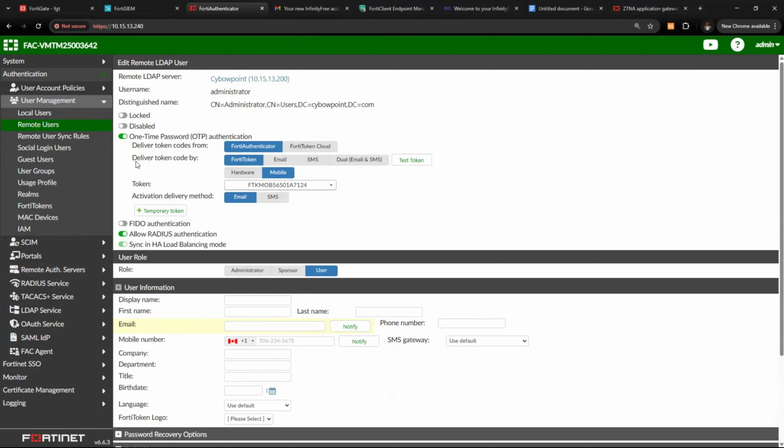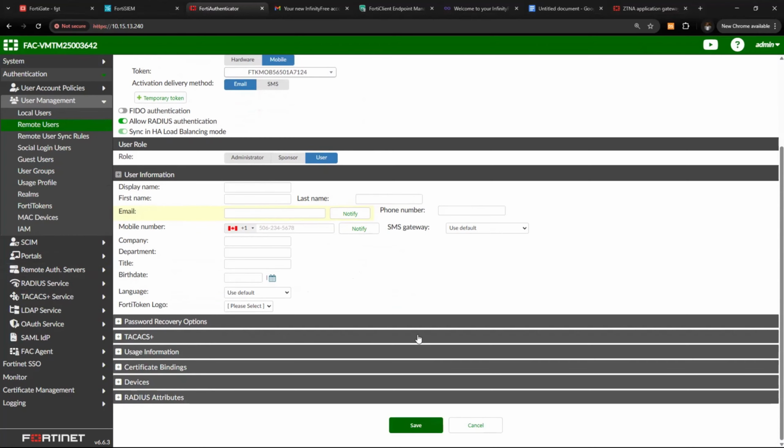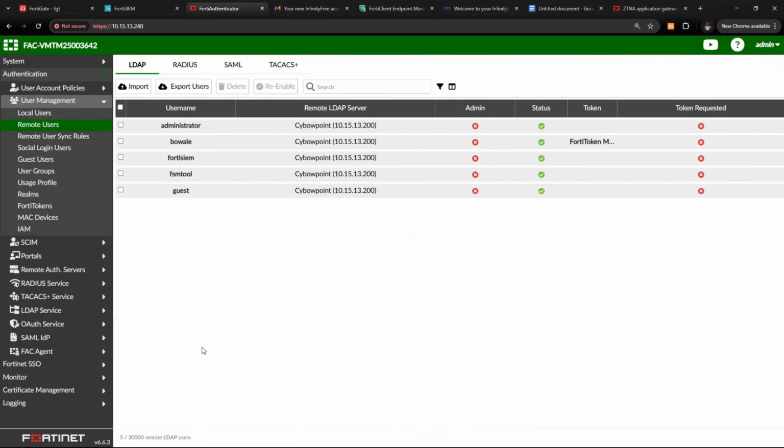So for the deliver code by FortiToken activation method, the delivery method will be email. Once you do this, an email will be sent to the user to scan the code. There will be a barcode that the user will scan to be able to install the FortiToken. So we have it done.